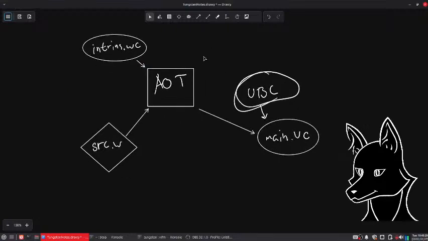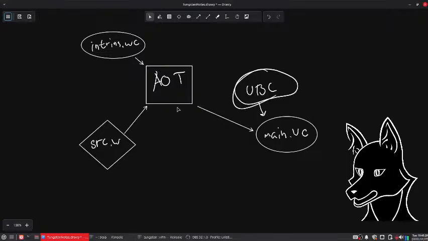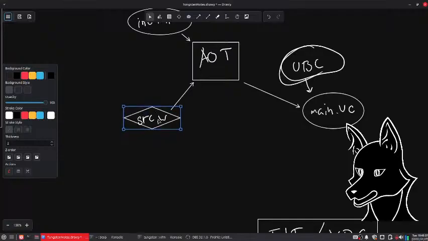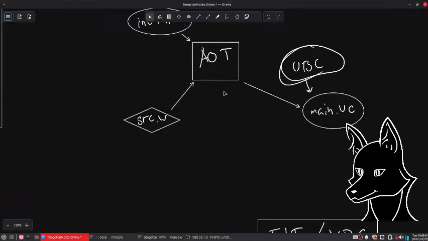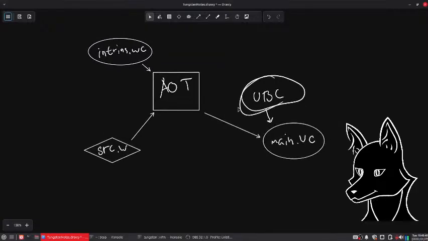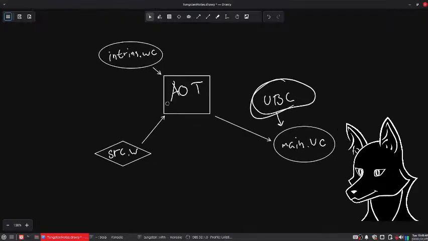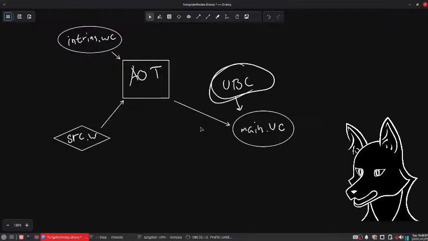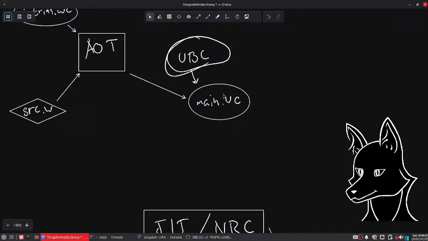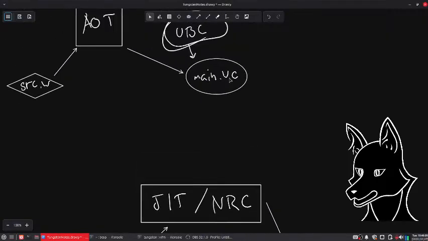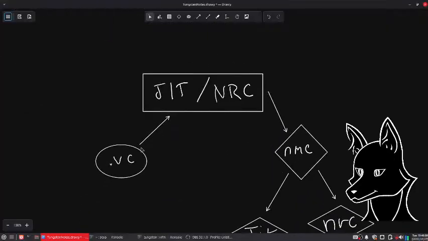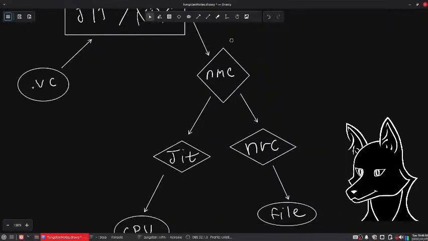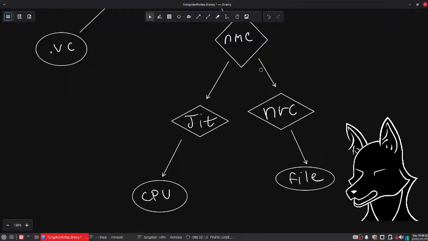And this is how the architecture is going to work. You take your source text. It goes into the time compiler. It also takes in your intrinsics, as your UBC intrinsics. It takes all that in, and it outputs to main, into the bytecode. You can take that bytecode and pipe it through a JIT or NRC, and then that goes into other stuff. That's how it's supposed to work.